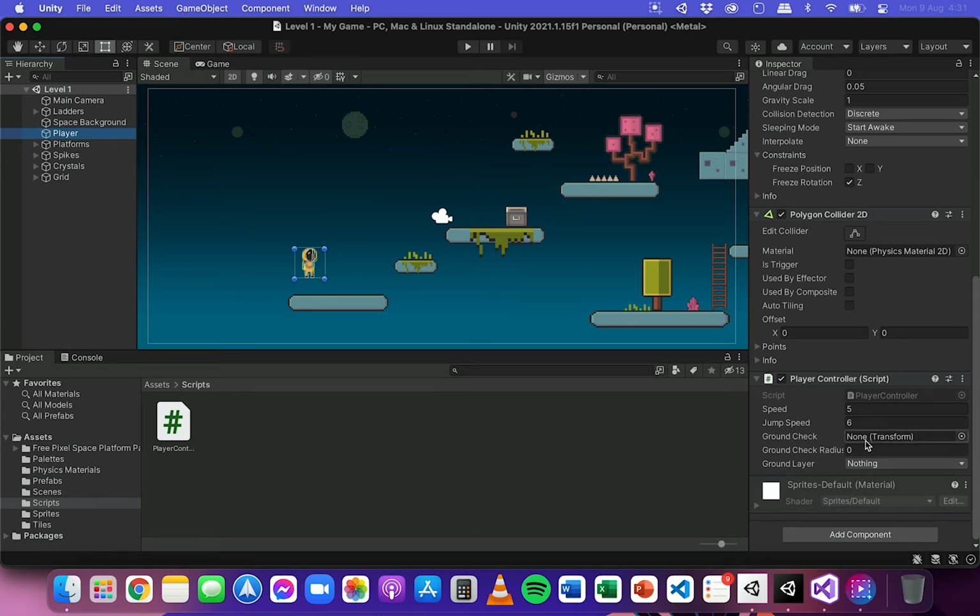Now ground check says none, it's empty at the moment. Ground check radius is just set to 0 because we didn't give it a value in the code, but we're going to change that value here later. And then ground layer at the moment, that's not set either, so that just says nothing.